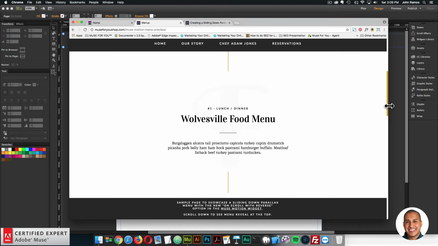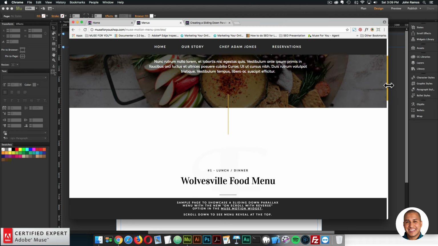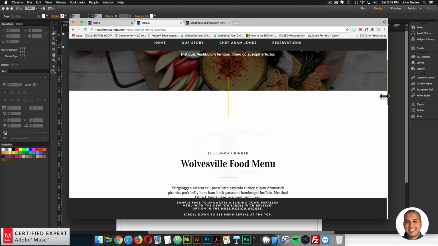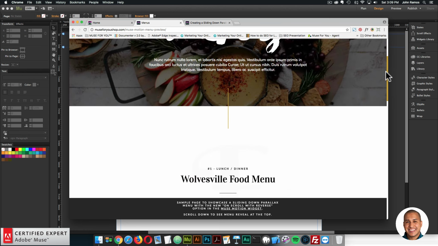So what's really cool about this menu is that you can customize all the easing and the speed within the Muse Motion widget, and we're going to go over all of that in this tutorial. So you can get a really custom menu revealing from the top. You can also make the menu any height you want. You can place anything within the menu or the top bar here. So it's all really customizable.